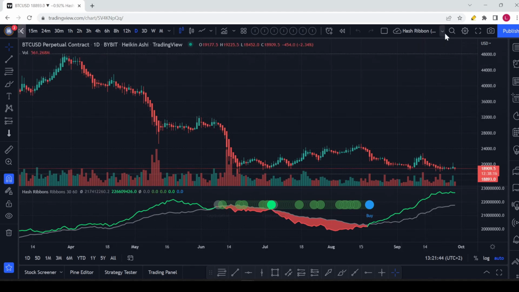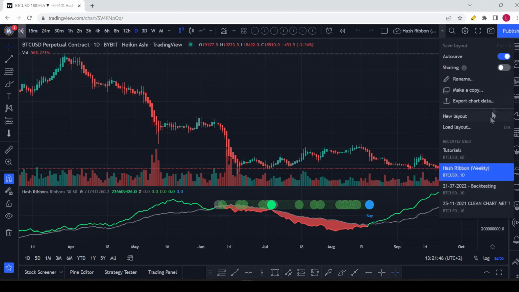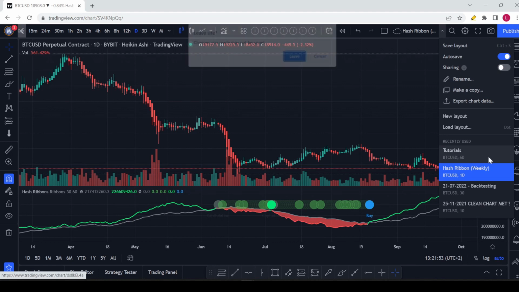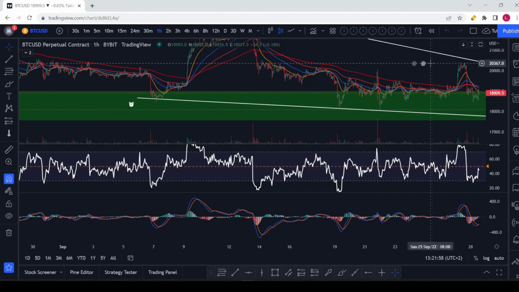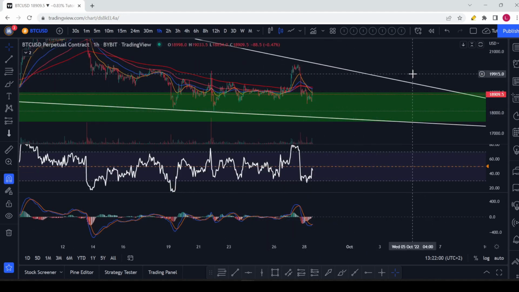And if I now go back to another chart layout again, for example, I'll select the tutorials again, click on leave, and now you see that this layout will be loaded again. So how you can create your own templates is as follows.